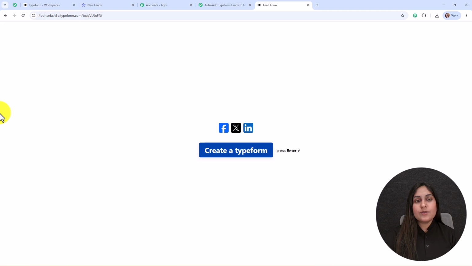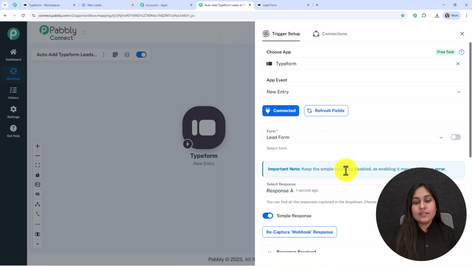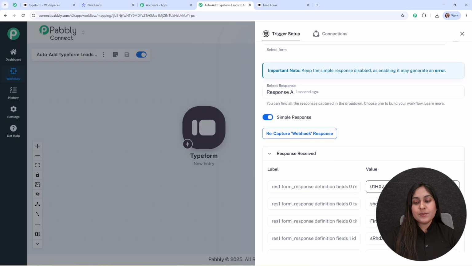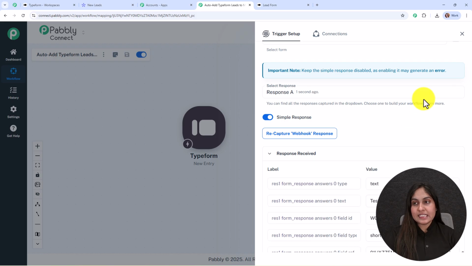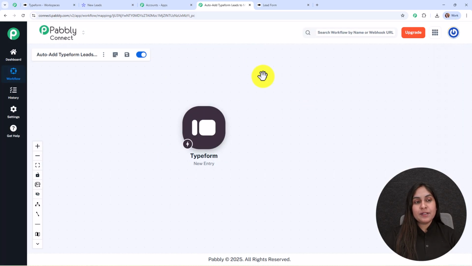submission. So now let's go and check our Pabbly's workflow, and here you can see we have received an instant response where we have received all the form details. So with this, we have successfully set up a trigger over here.